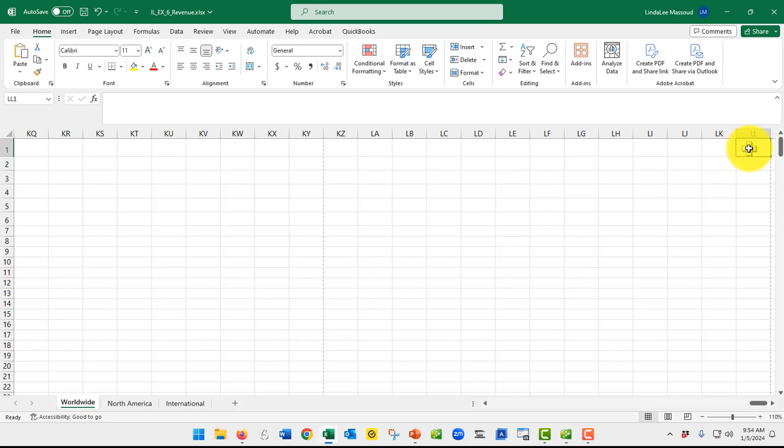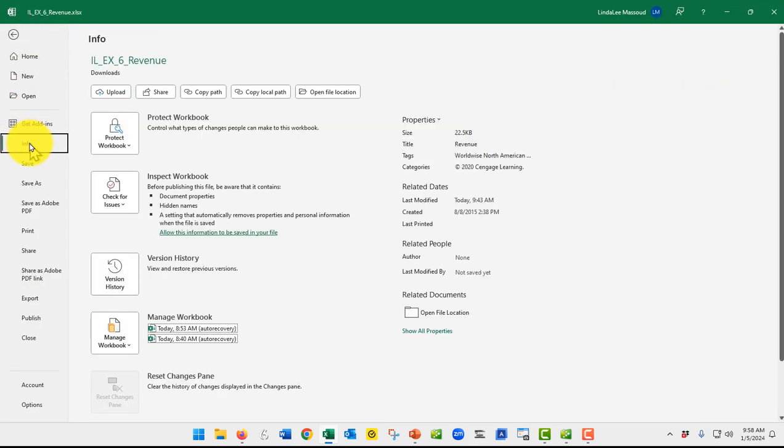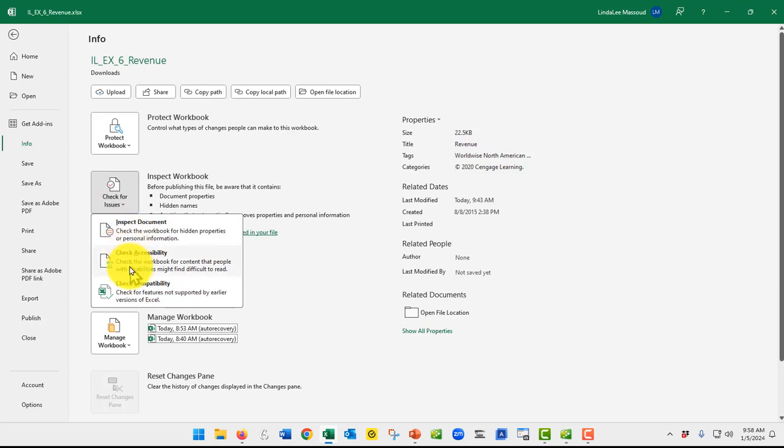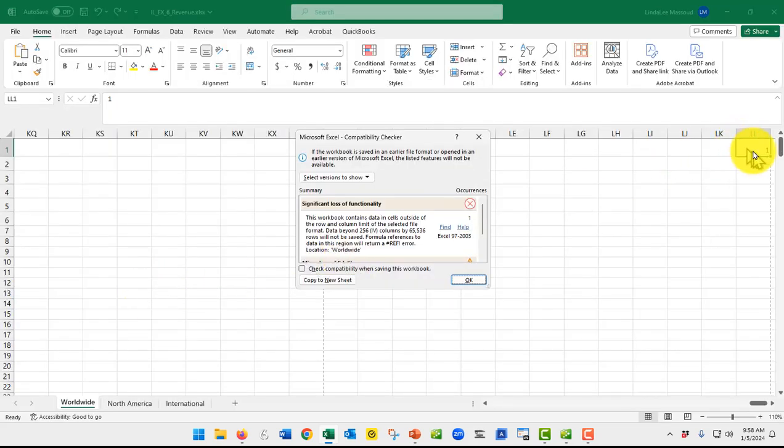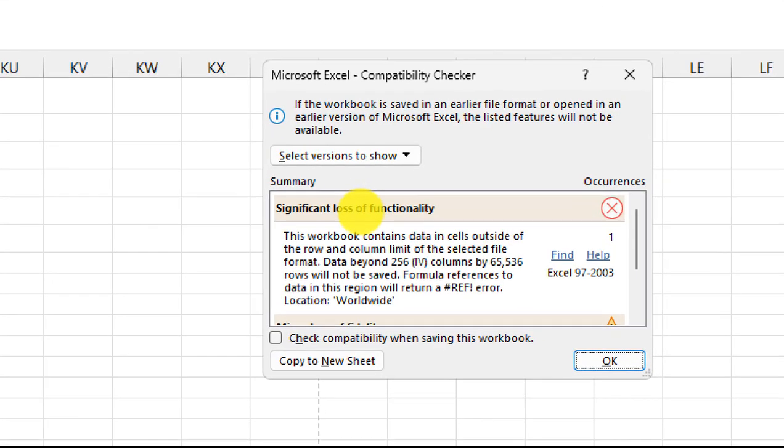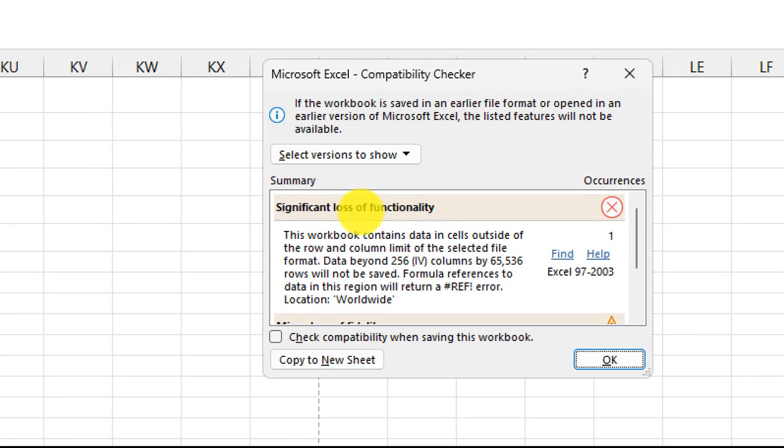See, we went A through Z, then we went double A through, now it's way over in LL1. I'll put a number 1 in LL1. How does that sound? And then we'll come back now and we're going to check again for compatibility. Inspect the workbook, check for compatibility. And now we see that because we have such a huge, wide spreadsheet, now we have a significant loss of functionality because that data is too big for your Excel 97 to 2003 spreadsheet capabilities.